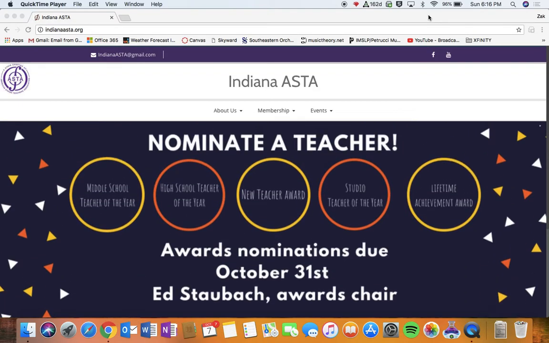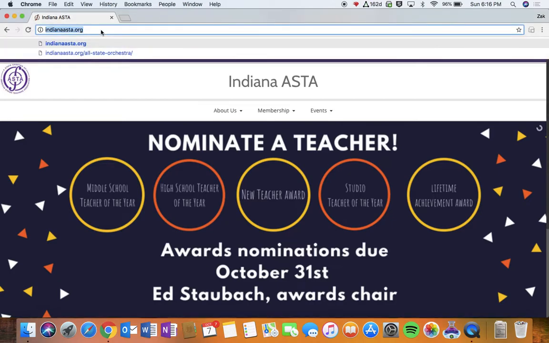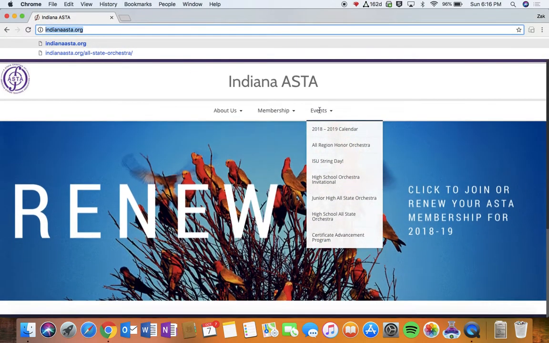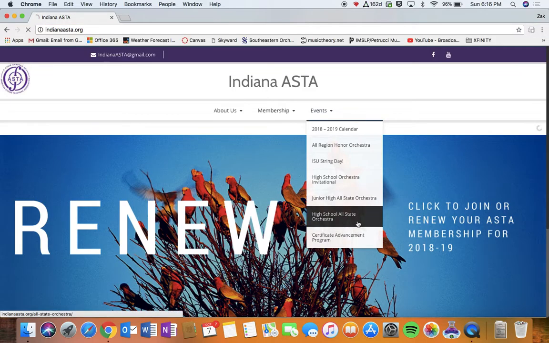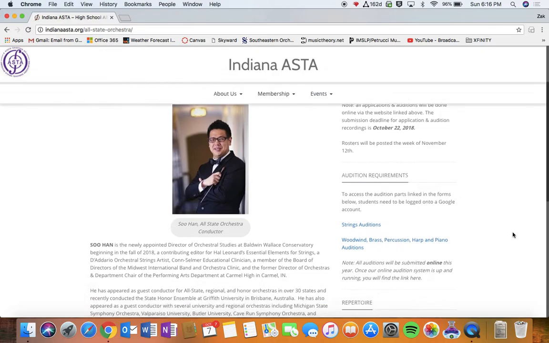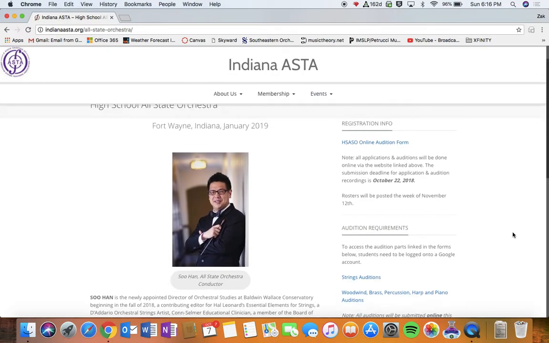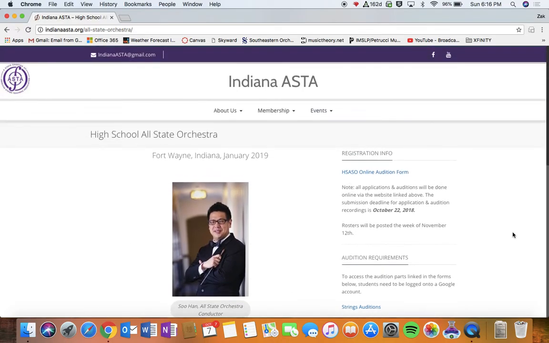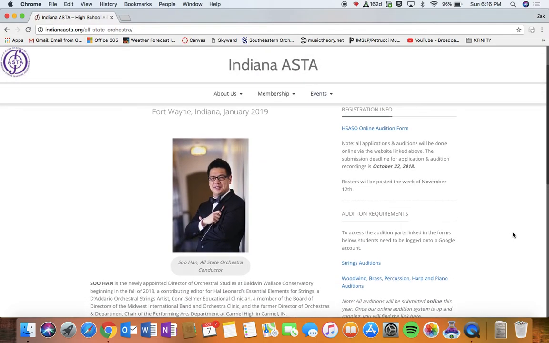Your first step is to navigate to the Indiana ASTA website, indianaasta.org. Find the Events drop-down and navigate to the High School All-State Orchestra page. On this page, you'll find information about our guest conductor, Sue Ha, and on the right side, you'll see registration information and audition requirements. A few things to note: all applications and auditions will be done online through this website, and the submission deadline for applications and audition recordings is October 22nd, 2018.